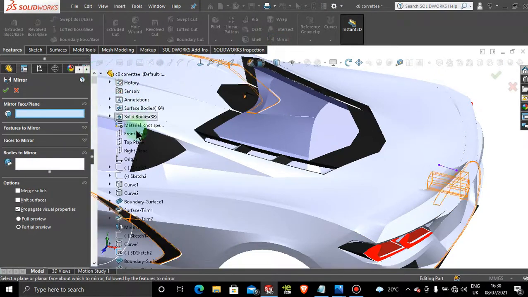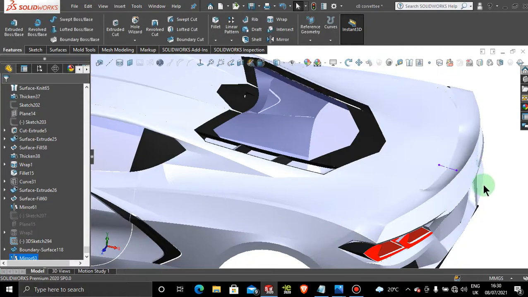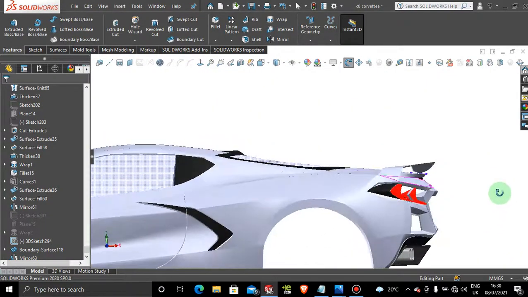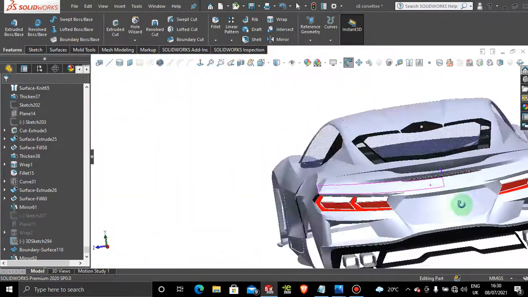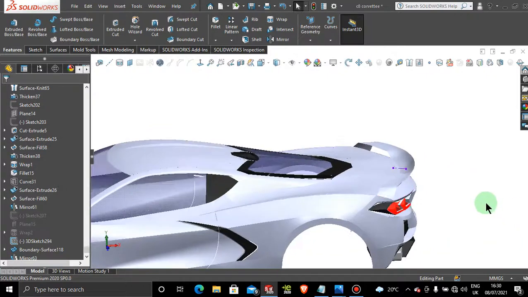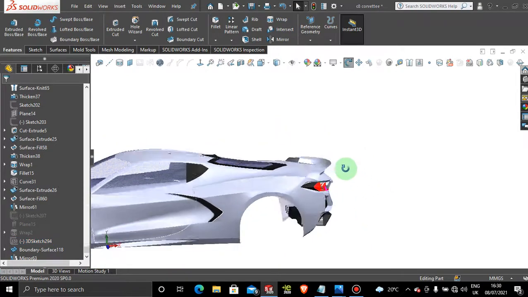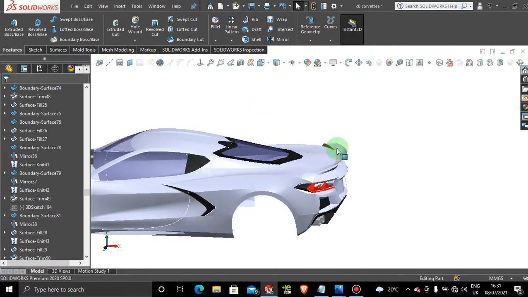So front plane, and then bodies to mirror. Okay, so this is exactly how we wanted it. All right, so let's hide this line here. Hide the line. And then let's add appearance to that spoiler.